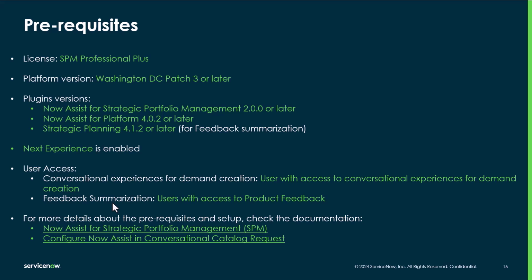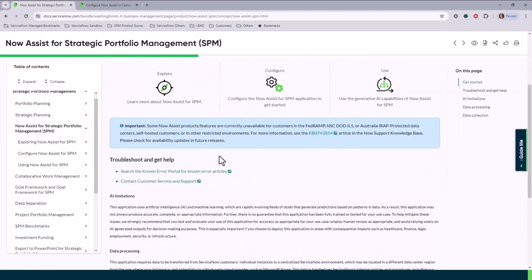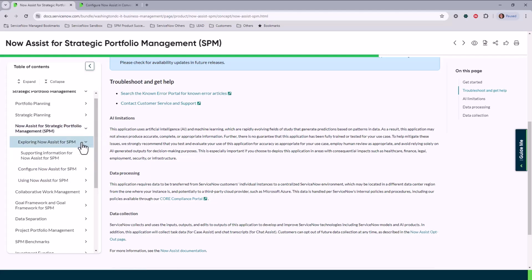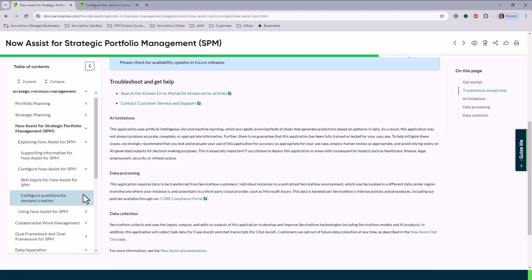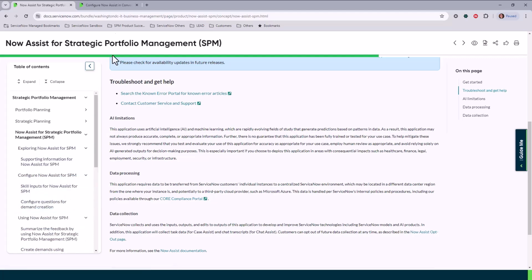We have some next slides with information about the setup, but we also recommend to first read these documents, and I'm going through those very quickly. So Now Assist for Strategic Portfolio Management provides an overview of the capability, information about troubleshooting, some AI information as well, data processing, data collection, and then you can navigate to the other options as well to better understand the functionalities available, the skill setup as well, and how to use those functionalities.